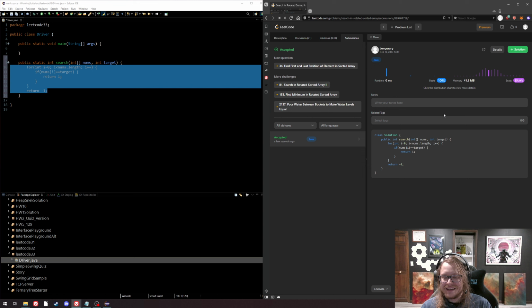Runtime beats 100%. That doesn't seem accurate. It looks like this one's bugged on Leetcode because that's like all of them. And then the fastest finish yet, by the way, and beats 50% on memory. Wow, okay.